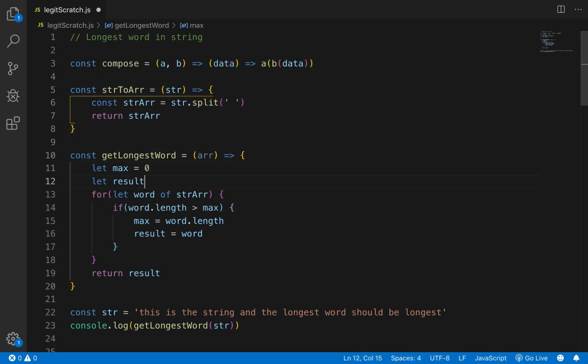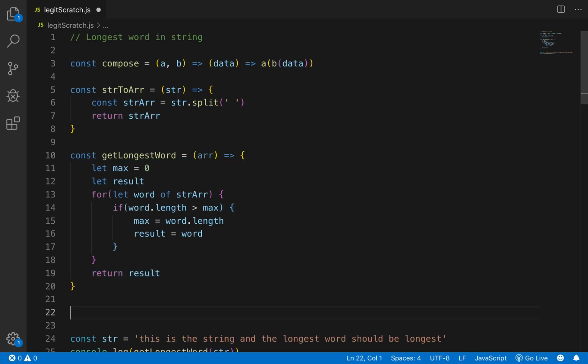Okay, so let's walk through this. The first thing that's going to run is B with data. So that will be this str2r. So we're going to pass in a string right here. That's going to return an array. And then that array is what's going to be ran with A right here, which will be the get longest, and that will be this array. And then that will return result, which will be a word, hopefully. So we have to call that.